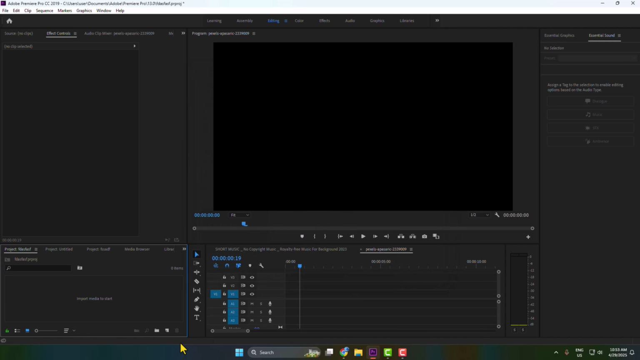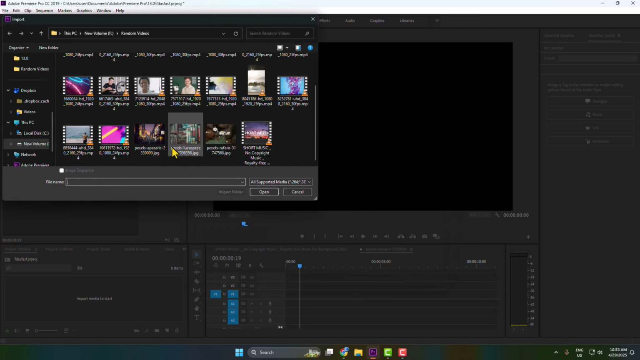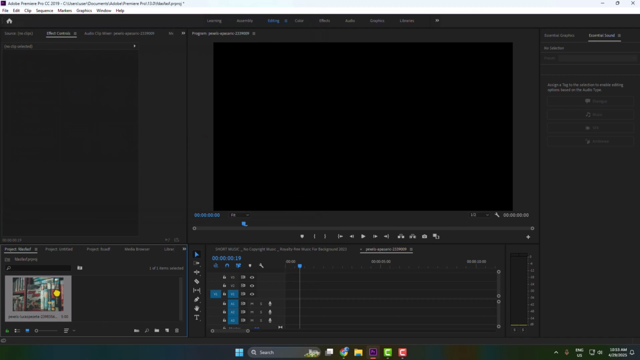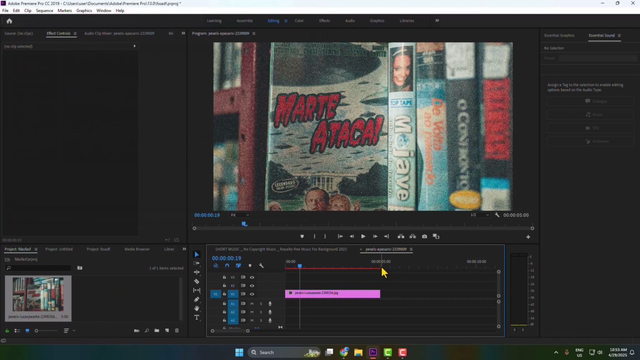Okay, now go ahead and relaunch your photos. Open the photo in the timeline, and then here you can see my default image duration has changed to 5 seconds.